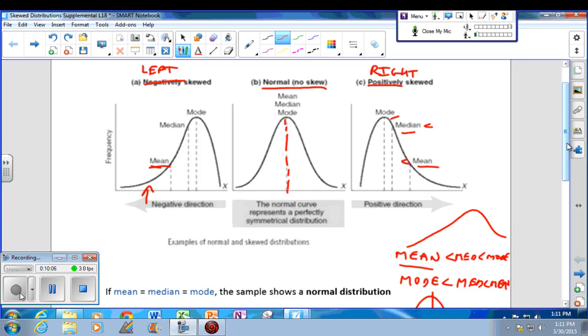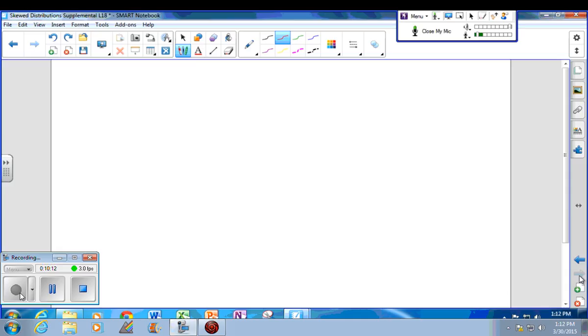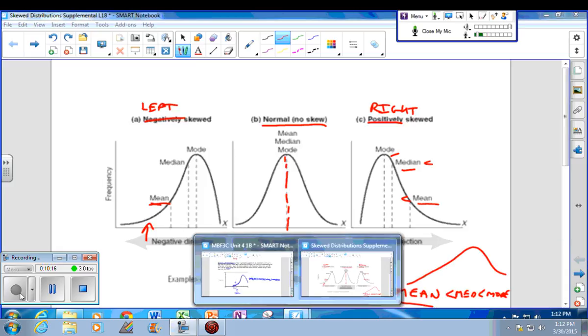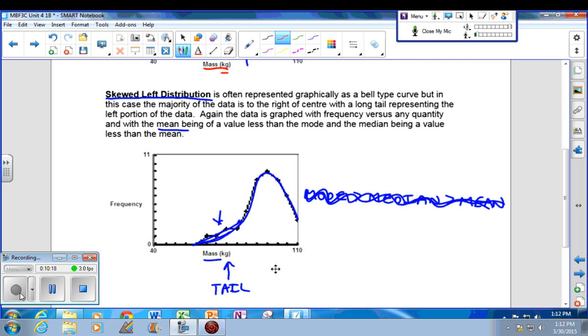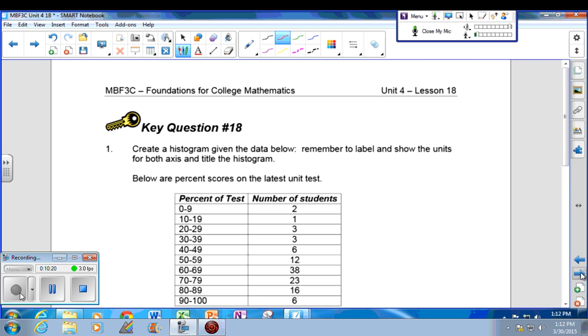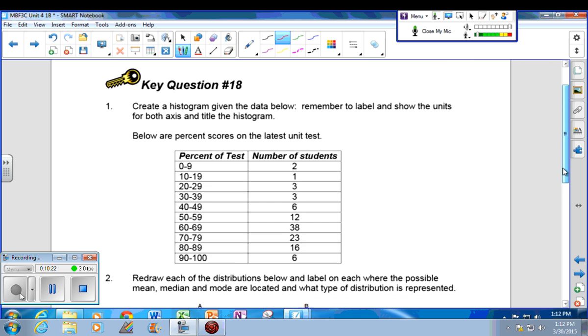So for page 17, the support questions, you'll be asked to come up with whether things are skewed or not. So key question 18: create a histogram given the data below. Remember to label and show the units for both axes and title the histogram.